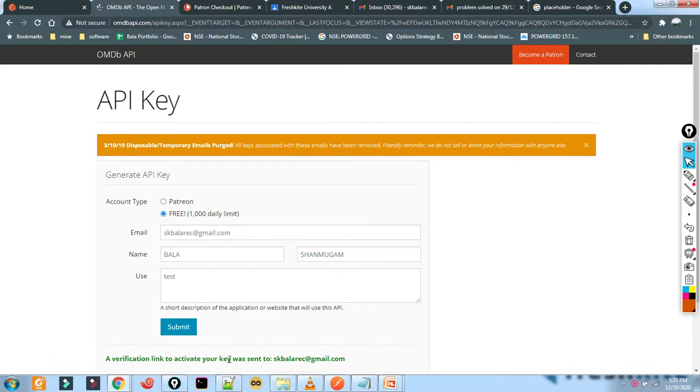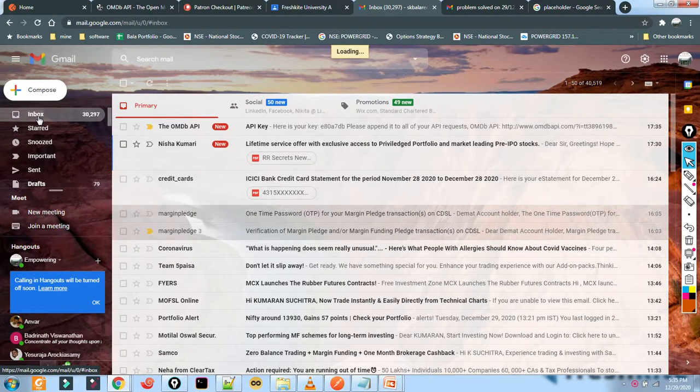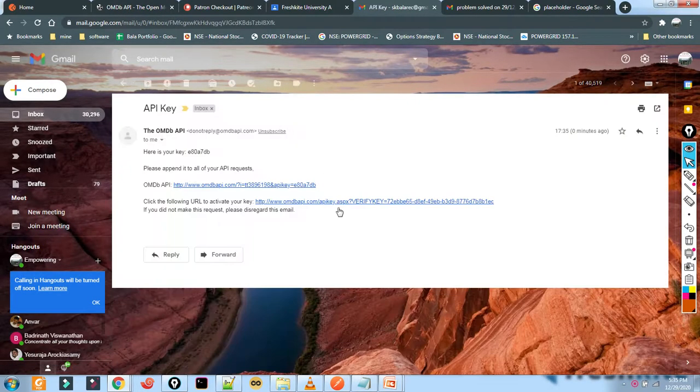A verification to activate your key is sent. Let's go to my mail and see whether we have got anything. Okay, I got a key. So this is the key. Click the forward URL to activate the key. So first let's activate this key. Yeah, the key is now activated.